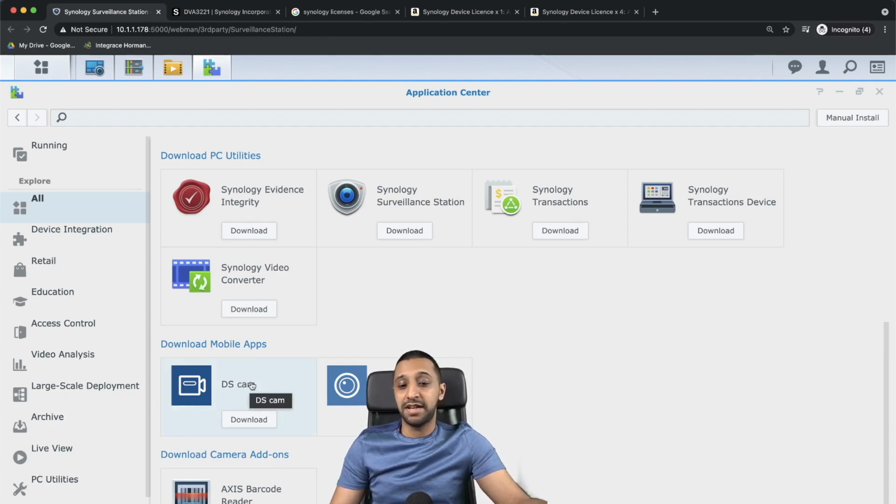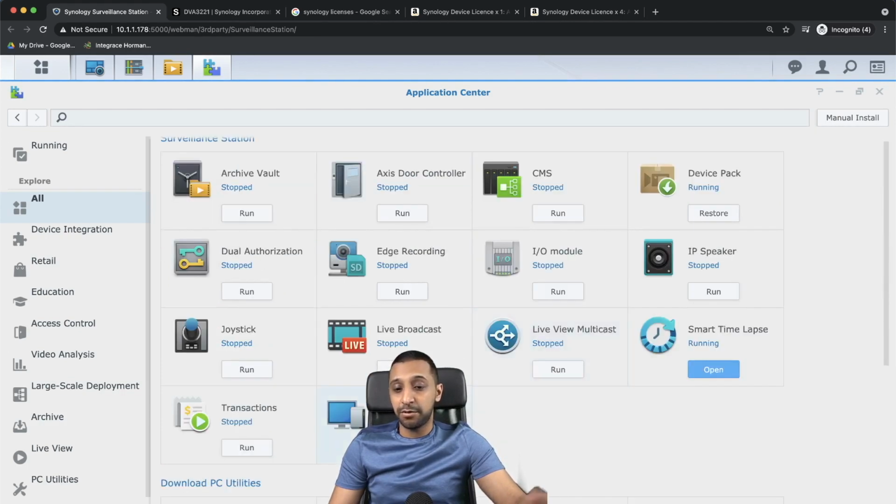As I said, there was the application Live Camera, so you can actually turn your mobile phone into a camera. There's a video converter, evidence integrity analyzer, and some of the ones at the top, you've got the Visual Station, as I mentioned about that. You've got the live broadcast, so you can use it as a live broadcast if you want. You can integrate third-party joysticks, IP speakers, edge recording. So if your camera has SD card functionality, you can actually add that. It will record to the SD card just in case the connection gets cut, and then shift the information back.